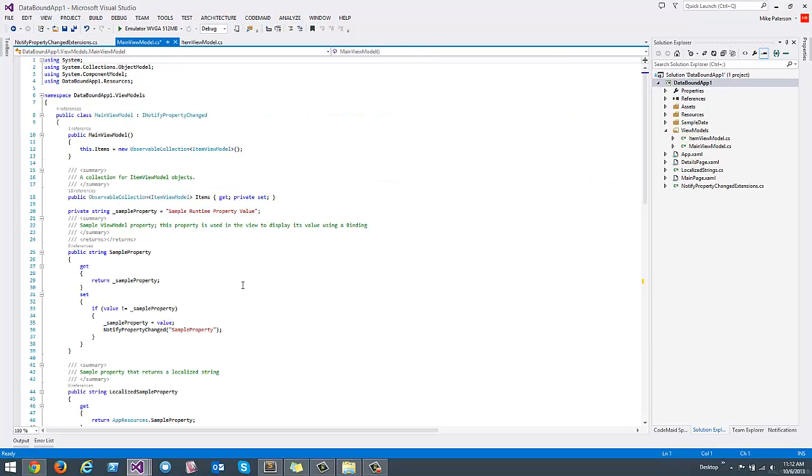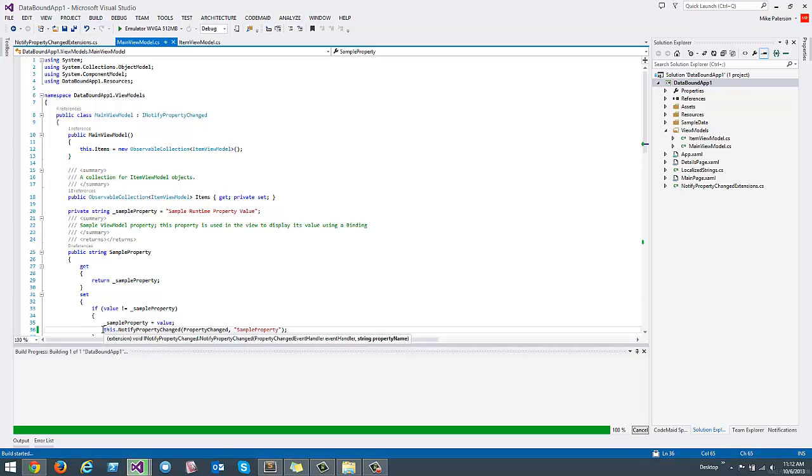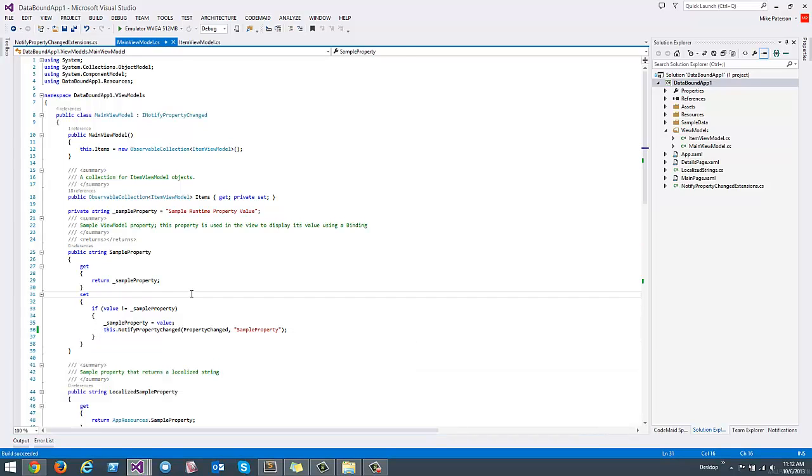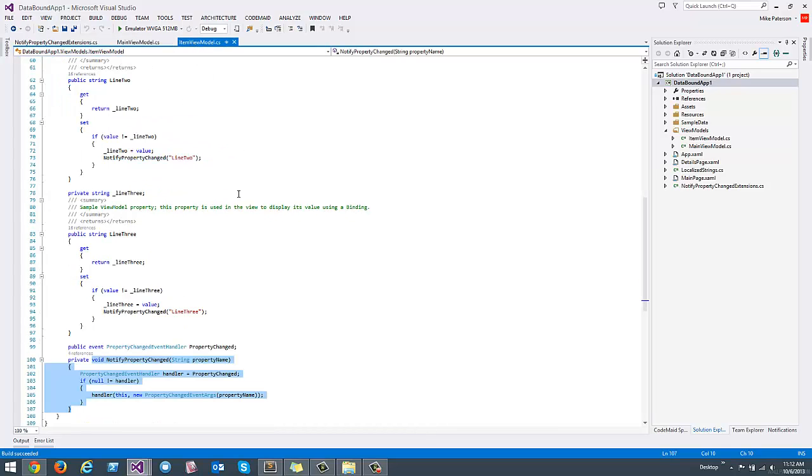If we delete that method now, we won't compile because we're still calling the method that was just deleted. Instead, we'll call the extension method and pass in the property changed and compile that. We do. Okay, great. So we did it for one view model. Let's do it for the other.